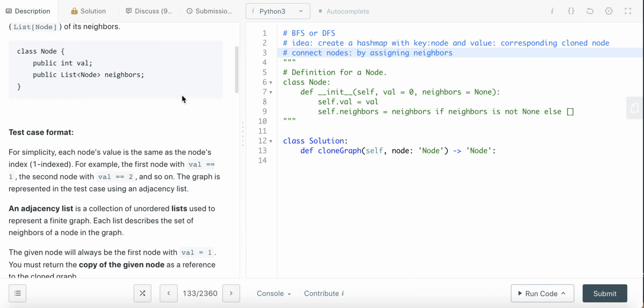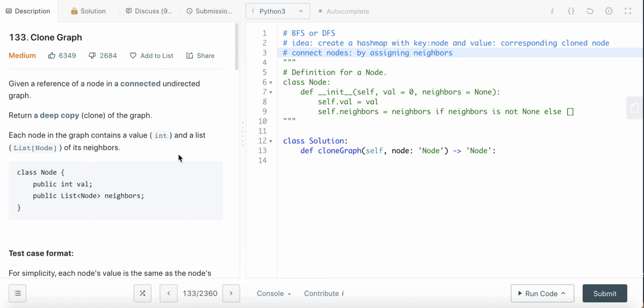So how do we solve this one? We can solve it utilizing either BFS or DFS. Basically, the idea is we want to create a hash map, or dictionary in Python, where the key is the original node and the value is the corresponding cloned node. That's the new node we created. And then we connect the nodes by assigning the neighbors.